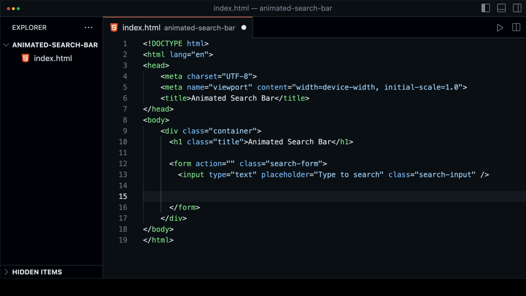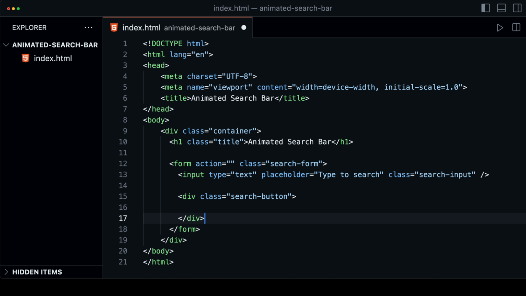You can name the class whatever you want. This is just my way of doing this for this video. Then we need to add two buttons to start and stop the animation. We will create a custom button component with a div tag with the class search button. Inside it, we will use two icons.